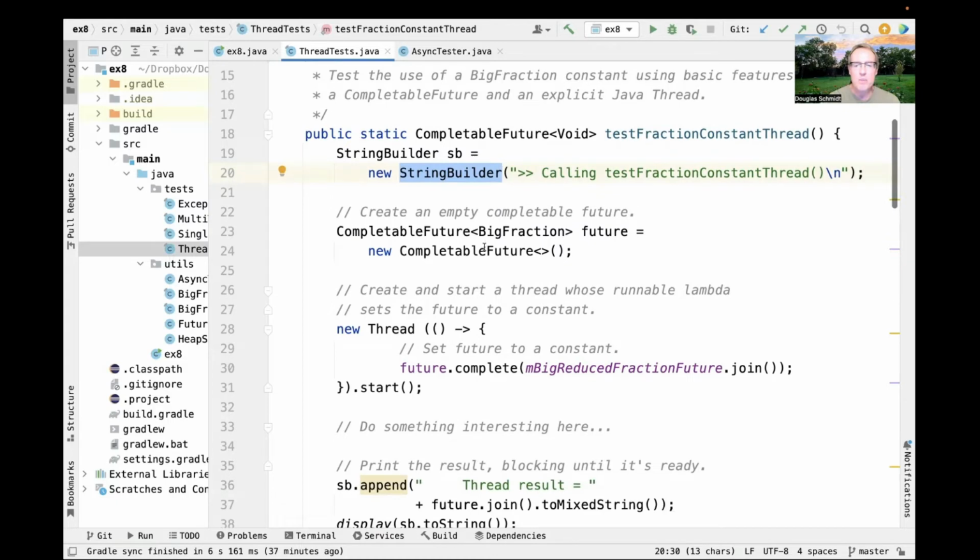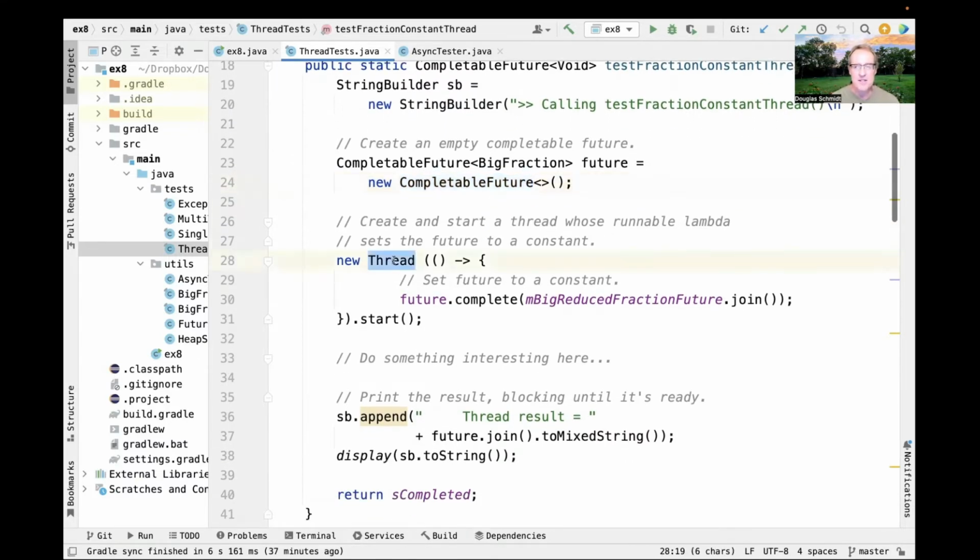So here what we do is we make ourselves an empty completable future, which is a perfectly fine thing to do. And then we use a Java thread. This is just a good old Java thread, nothing asynchronous, nothing Java 8 about it, just a traditional Java thread, what would now be called a platform thread. And we pass it a runnable lambda. And the runnable lambda is going to tell this future to complete with the results of a constant fraction.